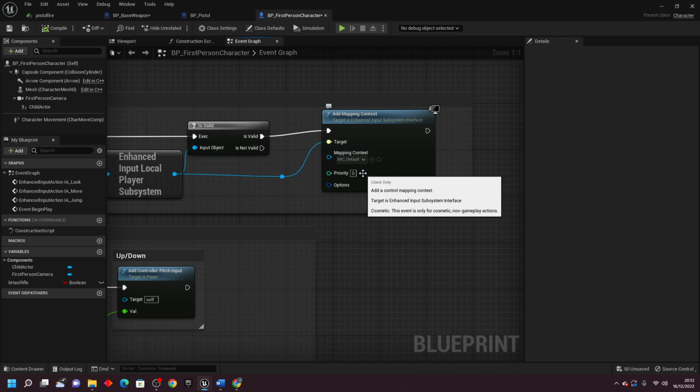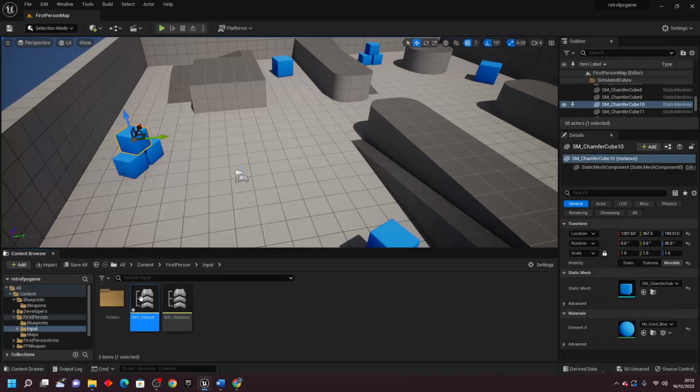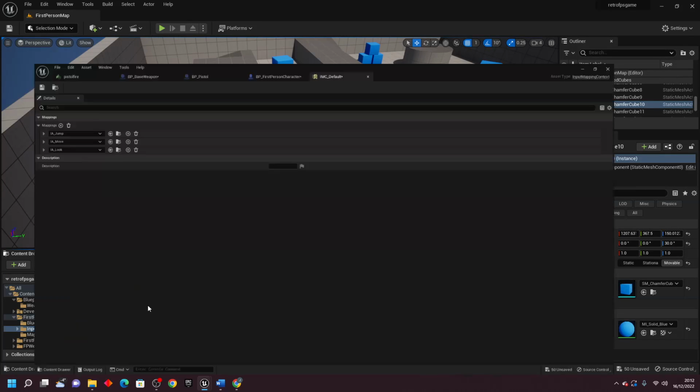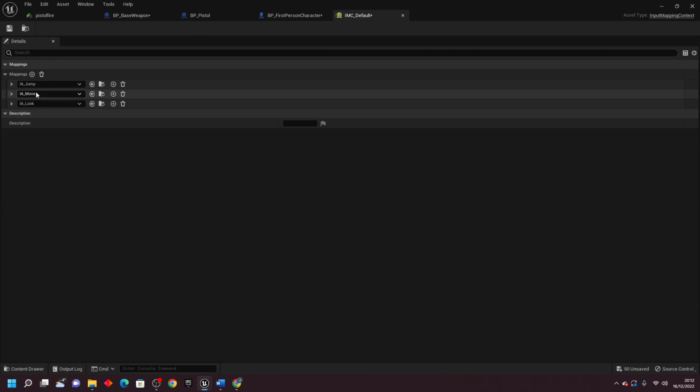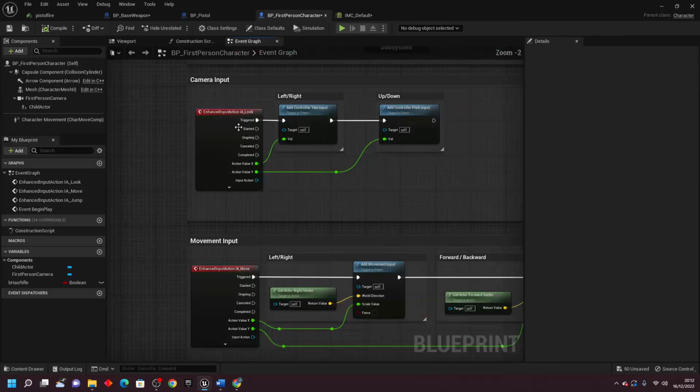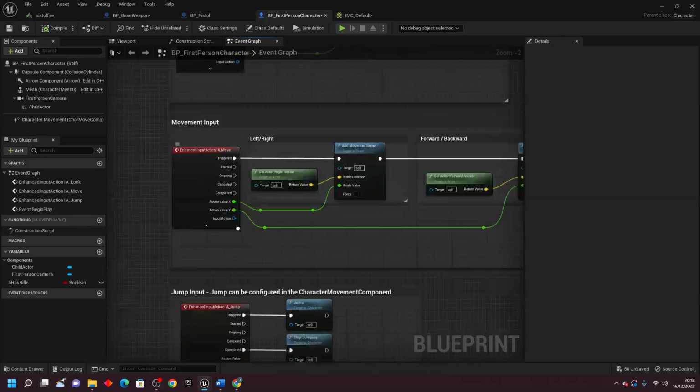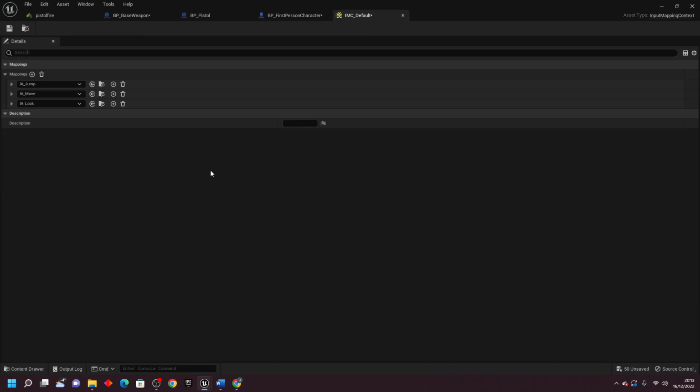To go over to where it's located, click this little browse icon, and it'll take us to this folder, IMC default. If I double click and open this up, it will show me all the different controls I have in my game. So I have one for jumping, moving, and looking. And if I go to my first person character, we have some controls for looking around, moving, and jumping. We're going to add our own control for when we shoot our gun.